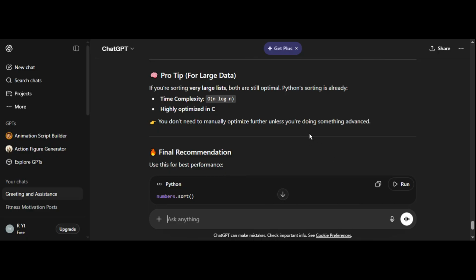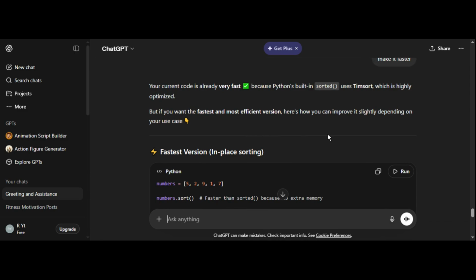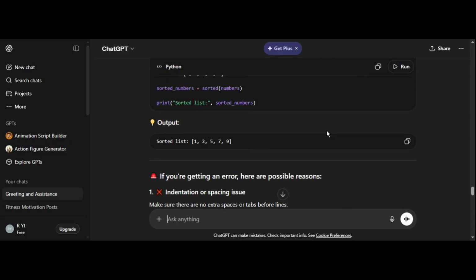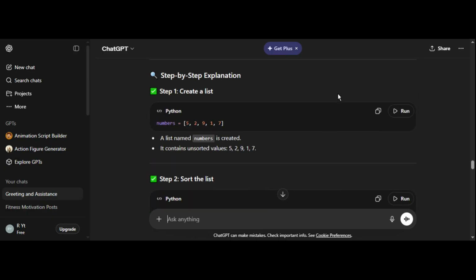A good habit is to treat ChatGPT like a coding assistant, not just a code generator. Give it context, ask follow-up questions, and keep improving the prompt until the result is useful. You'll get much better output when you explain what you're trying to build, what you've already tried, and what kind of help you want next.